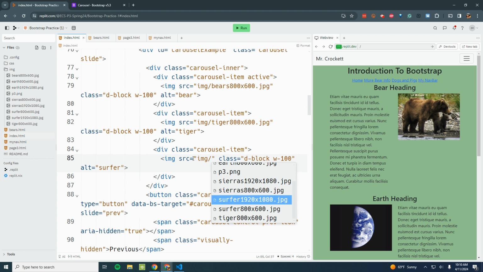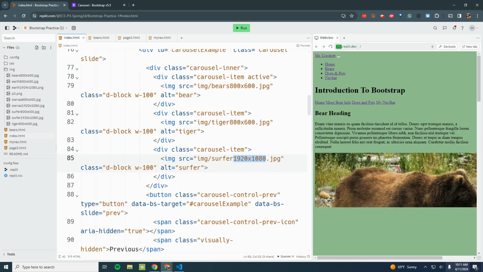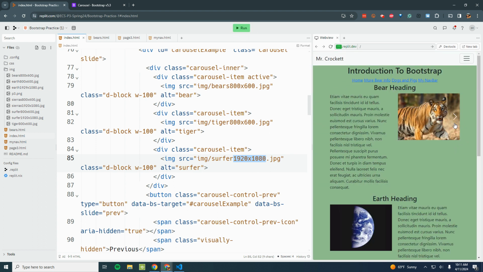So I'm going to accidentally, on purpose, put in the wrong surfer image. This surfer image has a 1920 by 1080 image. It's bigger. It's a different size. So I want to show you what that looks like. As I advance, see how the size was a little bit different? It just looks a little bit off because the surfer image is wider and shorter than the tiger or the bear image. So when they're inconsistent sizes, you get this weird thing.